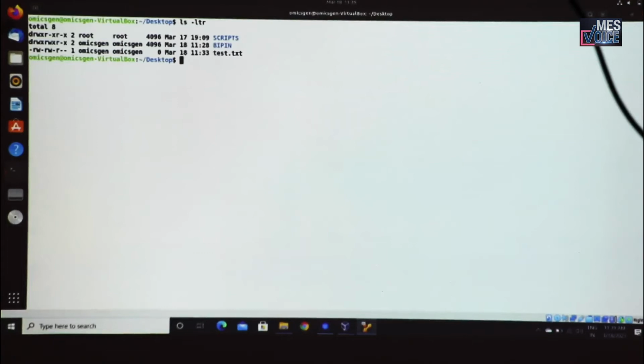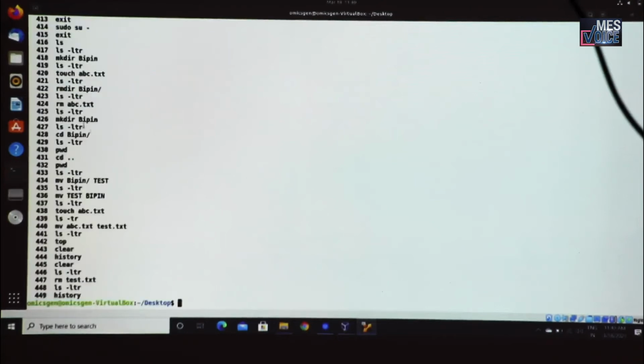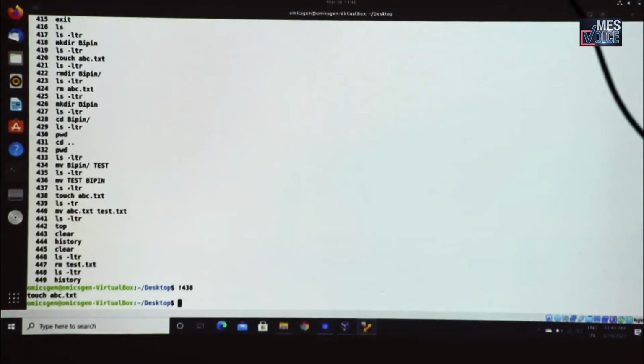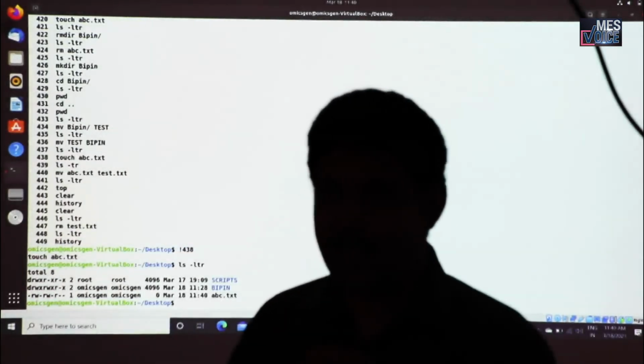Here is another example. I am removing the file test.txt. Again I am going to history. Now I don't have any text files here. I removed it, and I want to create it again. So I am going to use the history. Here 438 is touch abc.txt. So I am running !438. You can see it executed the same command and created abc.txt again.